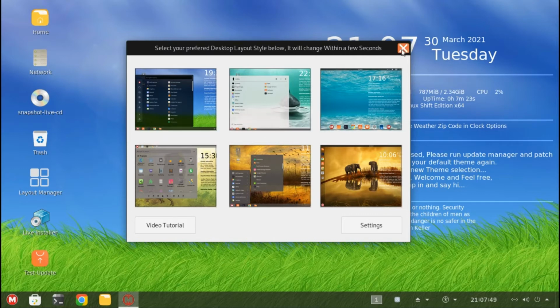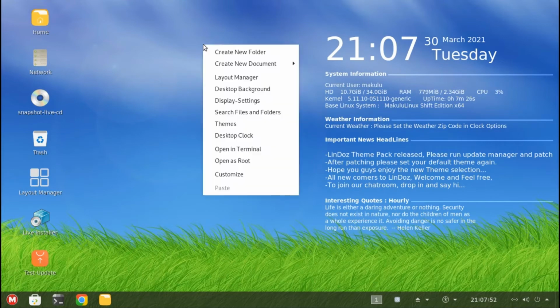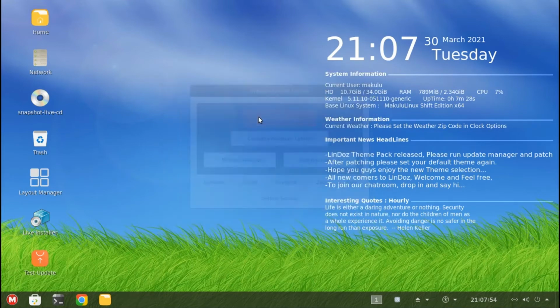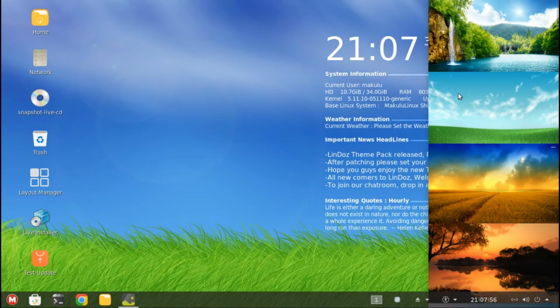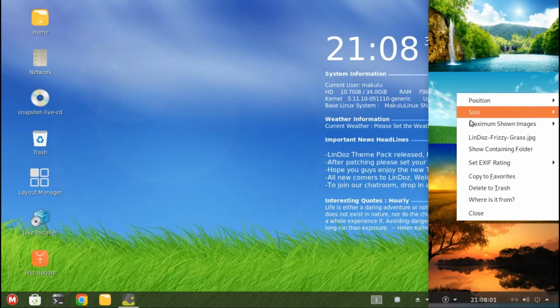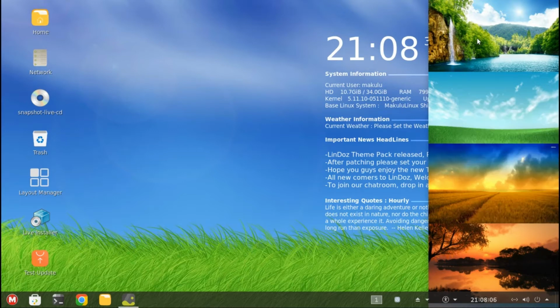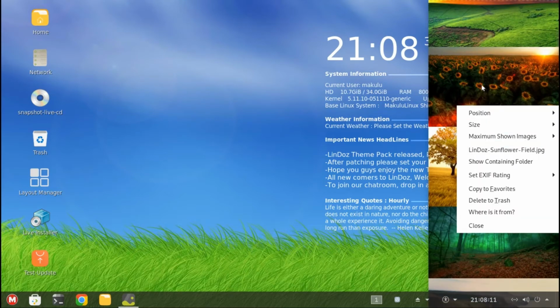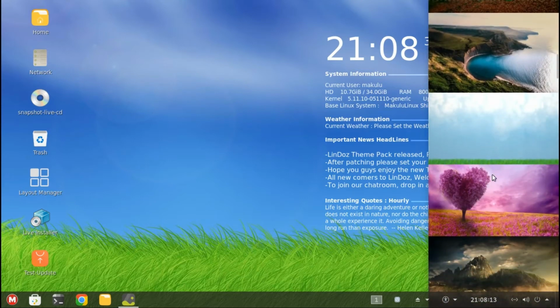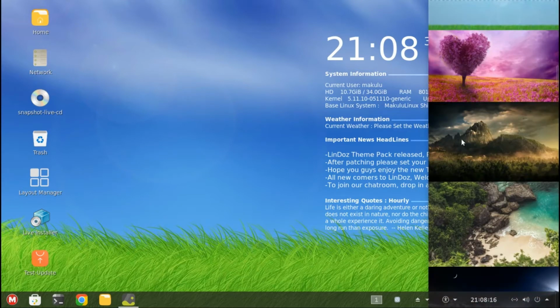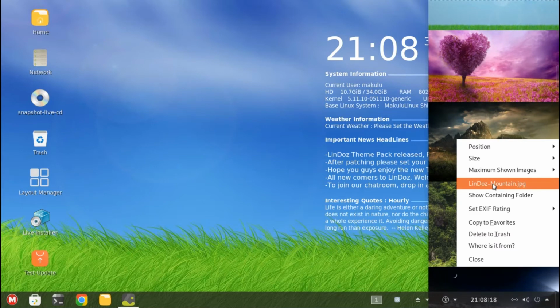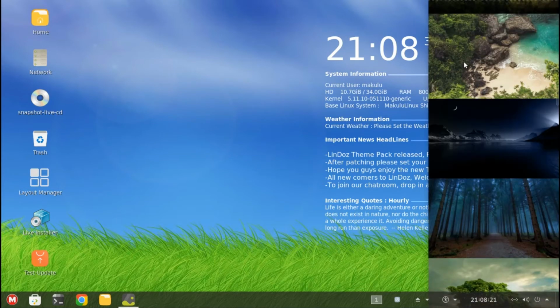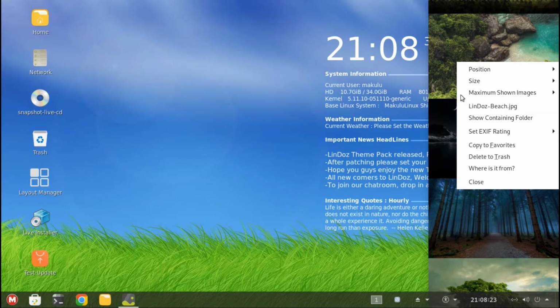We can now just close this for a second, and I want to go to the backgrounds now. So the desktop backgrounds, if we go to the wallpapers, I didn't show this last time, but if you right click a wallpaper, you'll notice that the name now says Lindows dash frizzy grass. If you right click another one, it will say Lindows sunflower field. So all of the wallpapers now for this Lindows layout will have the Lindows prefix name on the actual wallpaper. So all of the wallpaper will have the Lindows beach.